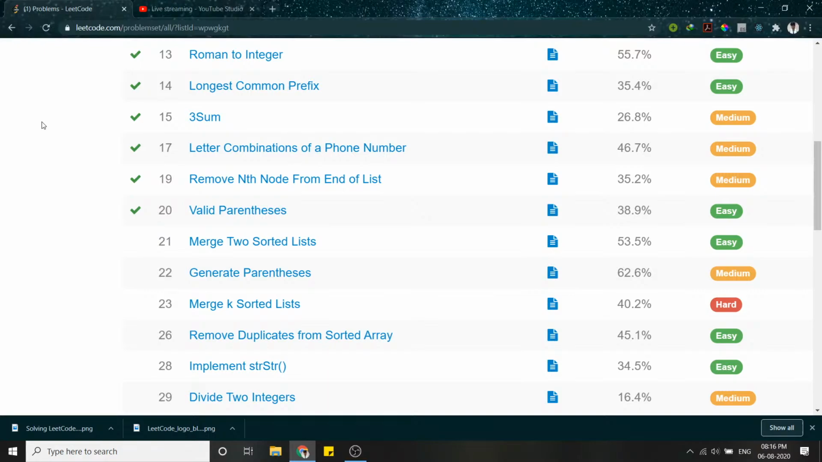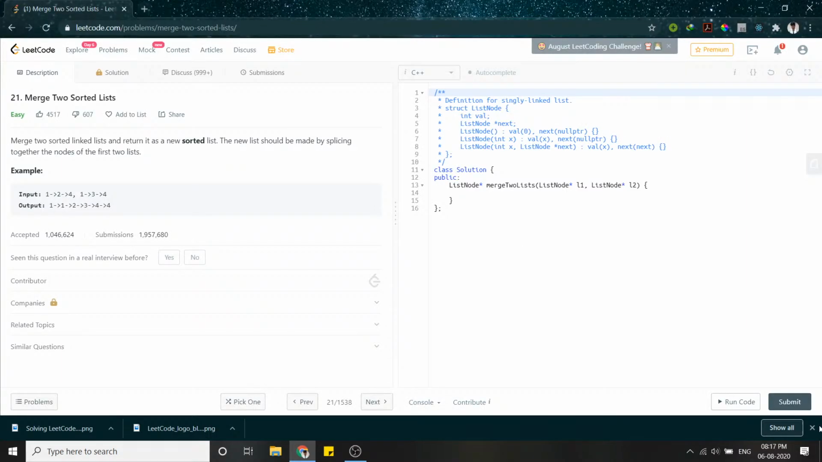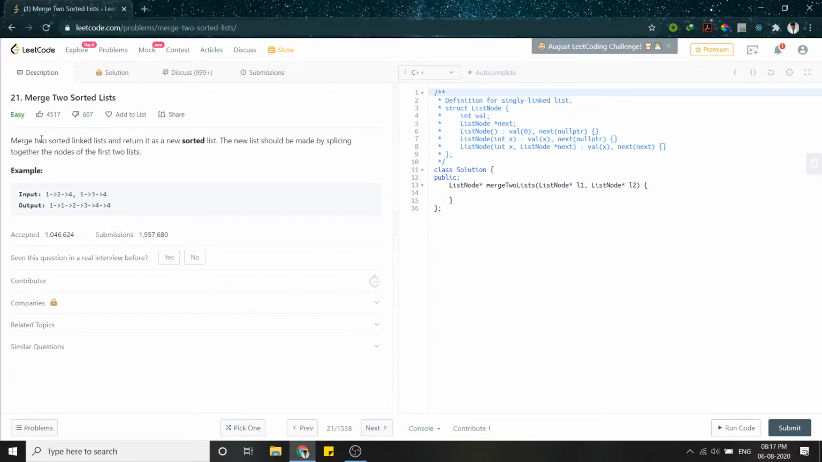So the next question is merge two sorted lists. I'll try to solve it as fast as possible. The question is merge two sorted linked lists. It is already sorted, and return it as a new sorted list. The new list should be made by splicing together the nodes of the first two lists.